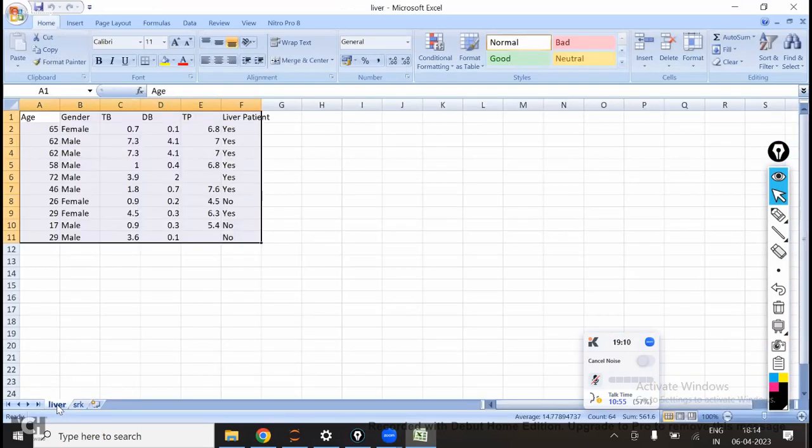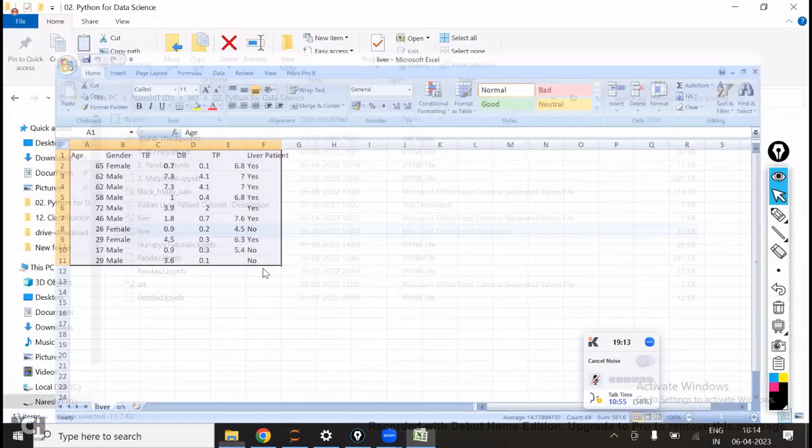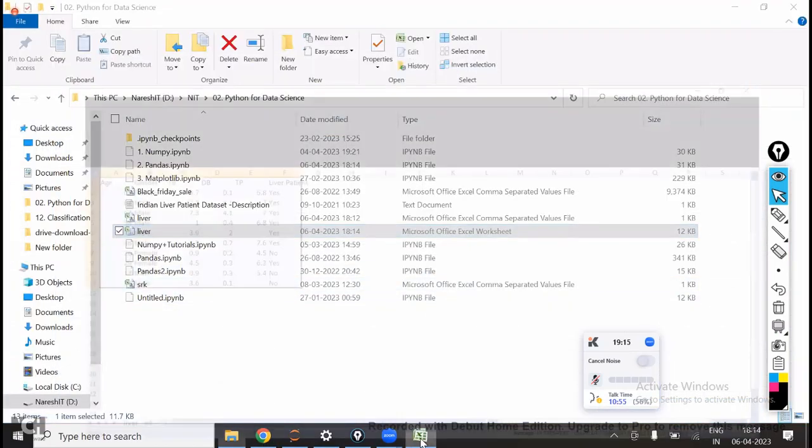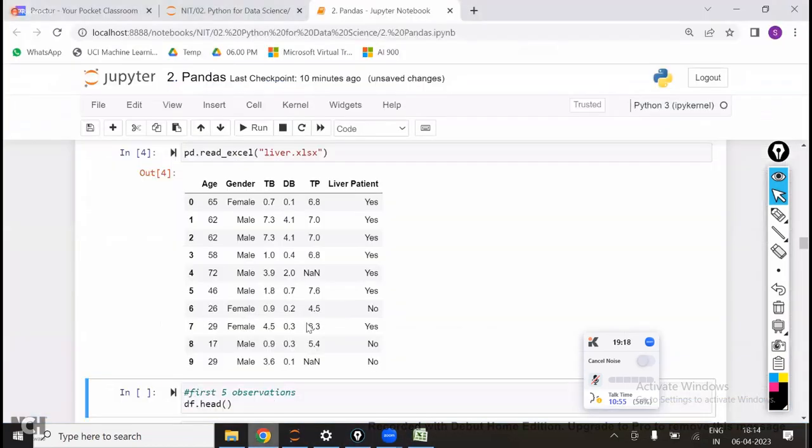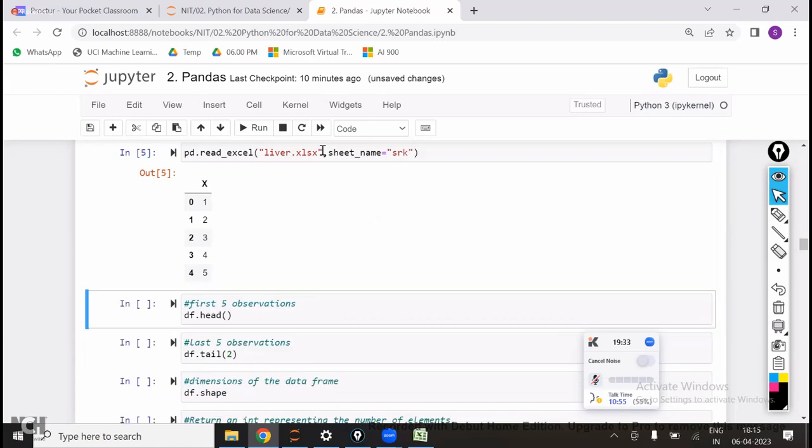It is loading sheet number 1, but I don't want sheet number 1. I want the second sheet. The sheet name is called SRK. So here I'm going to write the keyword sheet_name. This is the keyword argument within this function. Now I'm going to give the argument as SRK. Now it is going to load the data. Is it clear? That particular sheet will be loaded. By default, it is going to take the first sheet.